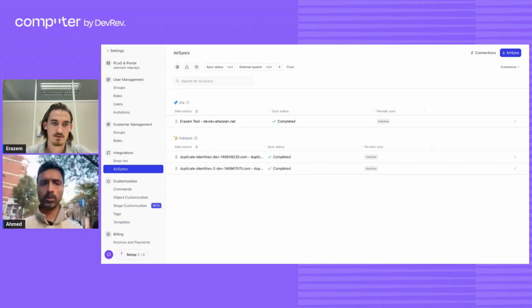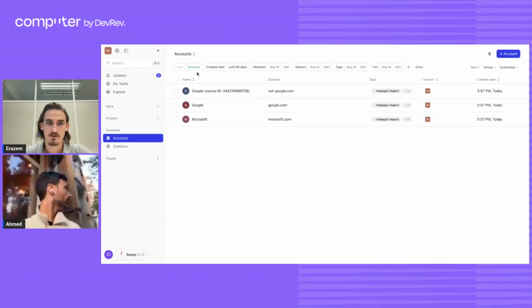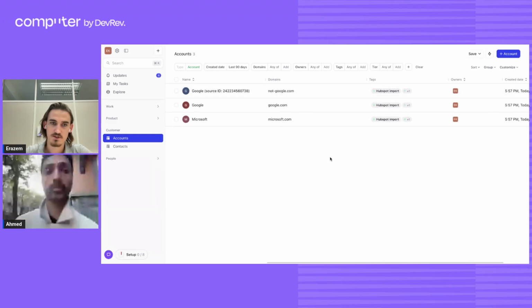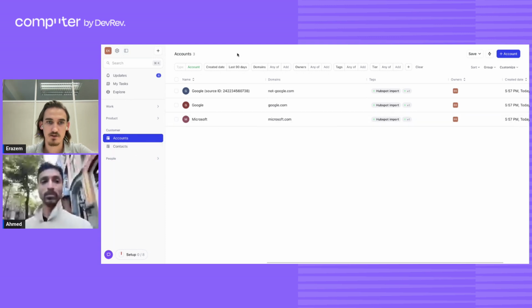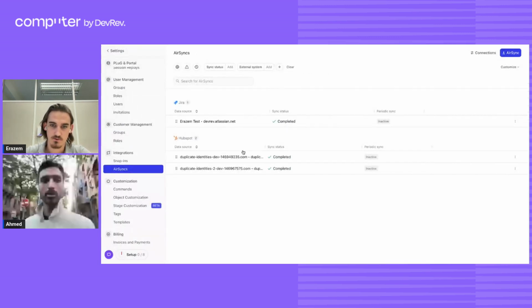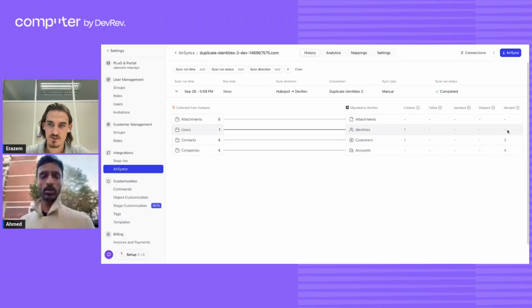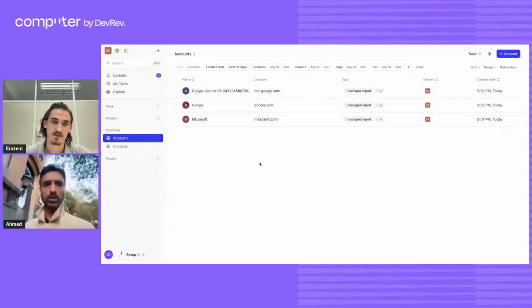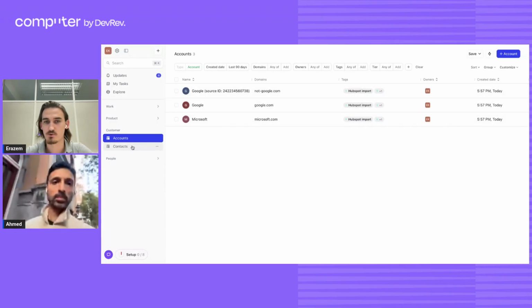Now, if we go again into accounts and refresh this, we'll see that there are now 3 accounts again. But one thing you see is that now we have 2 HubSpot imports, and we have actually merged the accounts together. Even though we imported data from 2 systems, we again imported a lot of companies in the second system. We see that 3 contacts and 4 companies were merged, right? So even though I have 7 companies altogether, in DevRev I just have 3, which is exactly what you would expect as a customer.